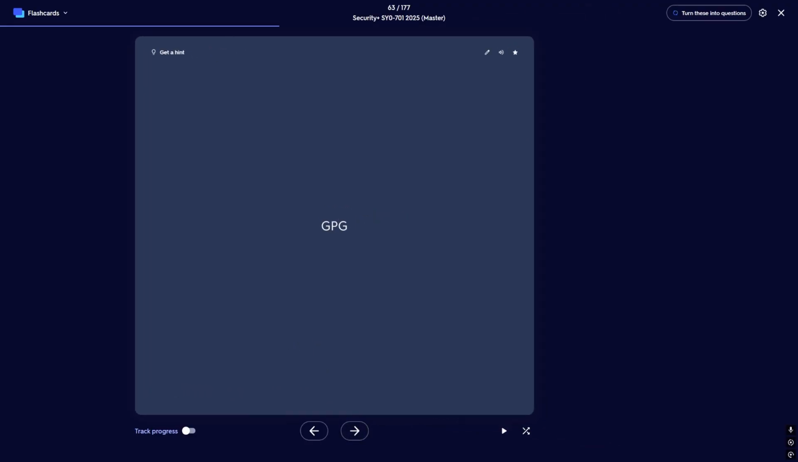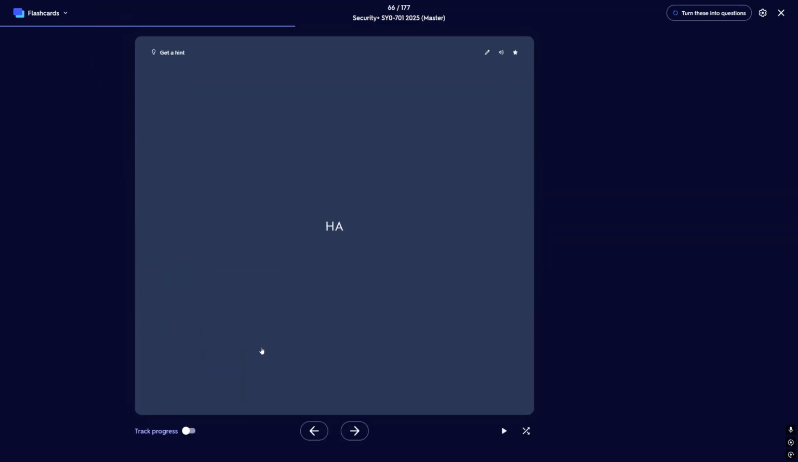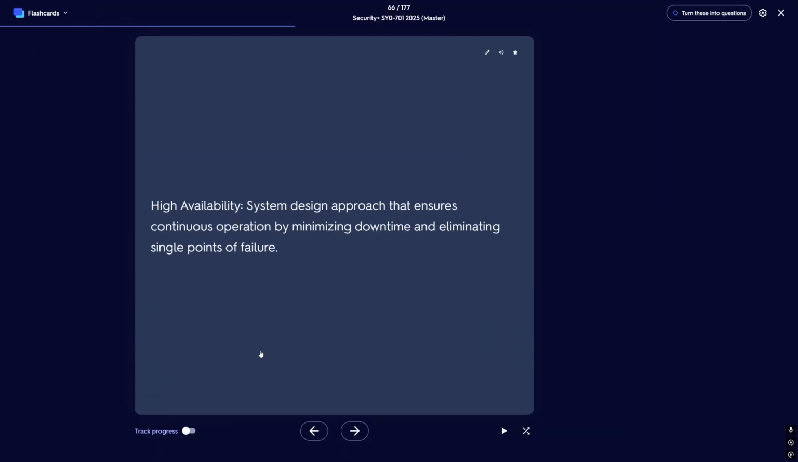Next we have GPG. Linux nerds will know this one. It's the GNU Privacy Guard. It's an encryption tool using OpenPGP. Next we have GPS, Global Positioning System. GUI, Graphical User Interface. Next we have HA. HA stands for High Availability.